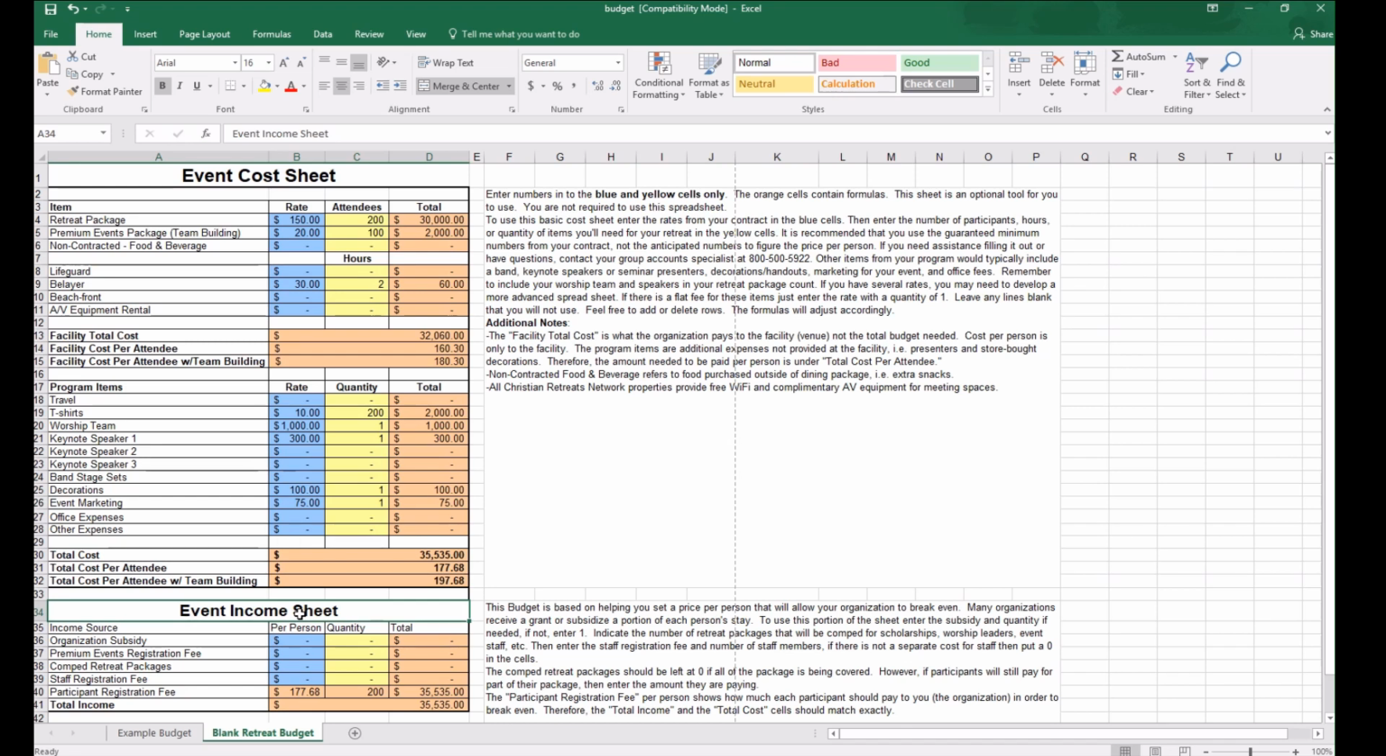So for your men's retreat, we will have the organization subsidy at $1,000 and put it as a quantity of 1 for your flat rate. This could be the amount we raised from a rummage sale or any other type of fundraising that we did. There is no premium events registration fee in this instance either.